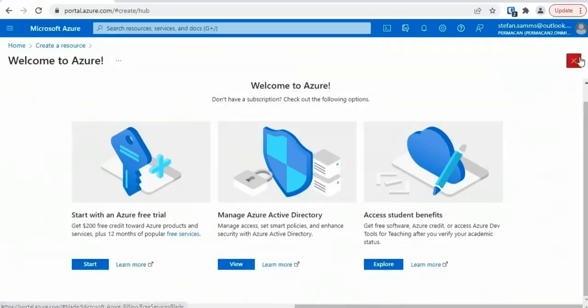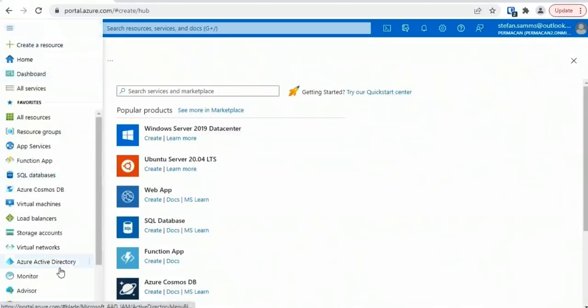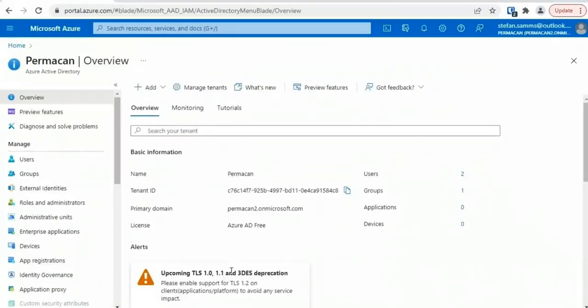So I'm going to click the X over on the right, and I'm going to open up my left-hand navigator again and go down to Azure Active Directory. Azure AD is also the underpinning directory service used by other services like Microsoft 365. So it's not only solely used by Azure.